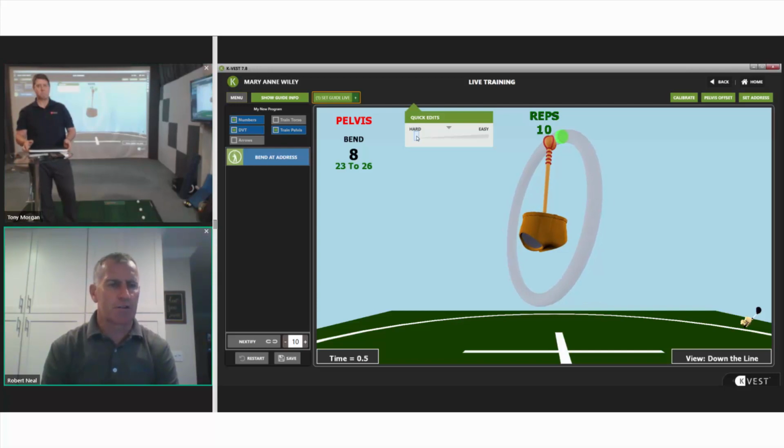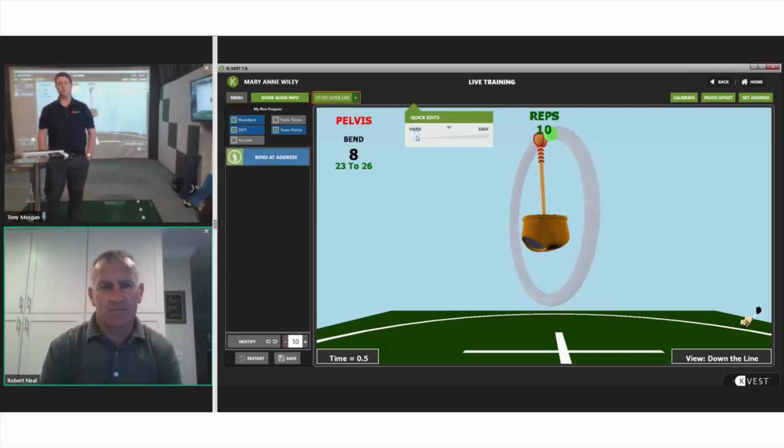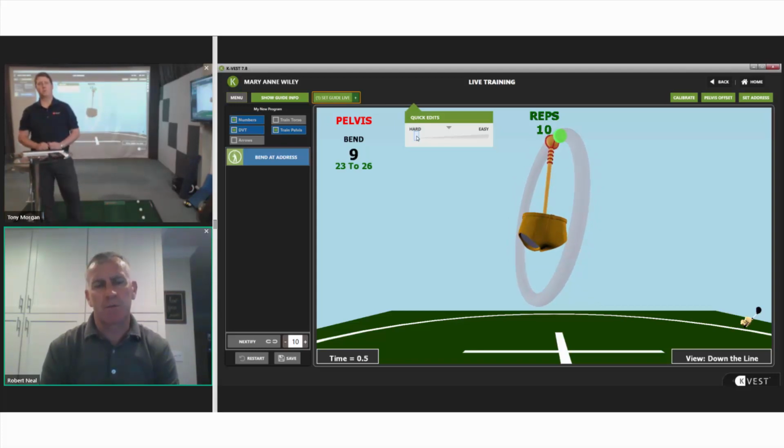I think that's a great feature, Tony, because you could make it too easy for someone and then you wouldn't get them in the right position with a neutral pelvis, and this would give them accurate feedback about how close they need to be or how consistently they need to be able to find that position.